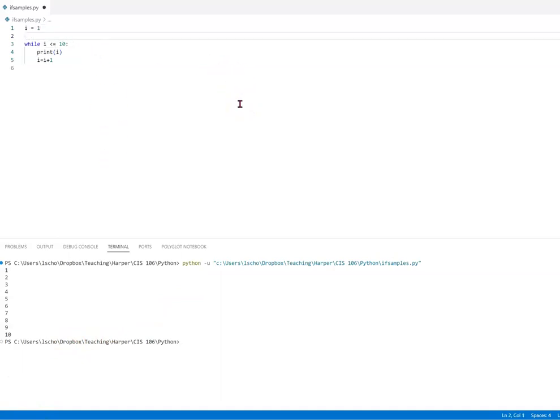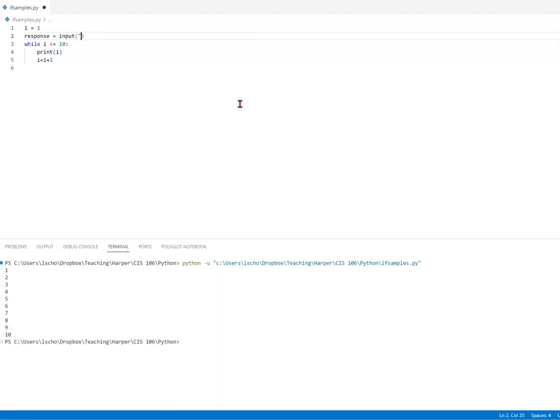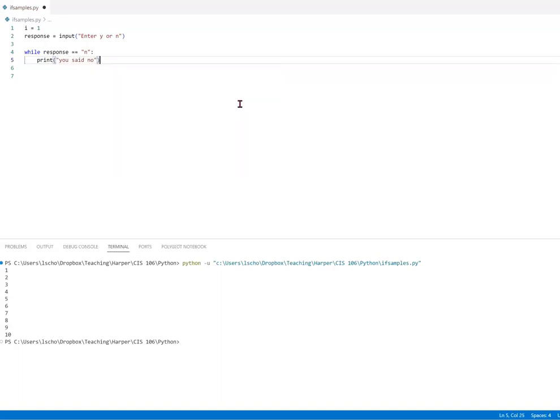So we could say, for example, now remember, this loop will not always execute, but let's say response equals input. We'll give it a prompt: Enter yes or no, right? And then what we can say is while response equals no, print you said no.